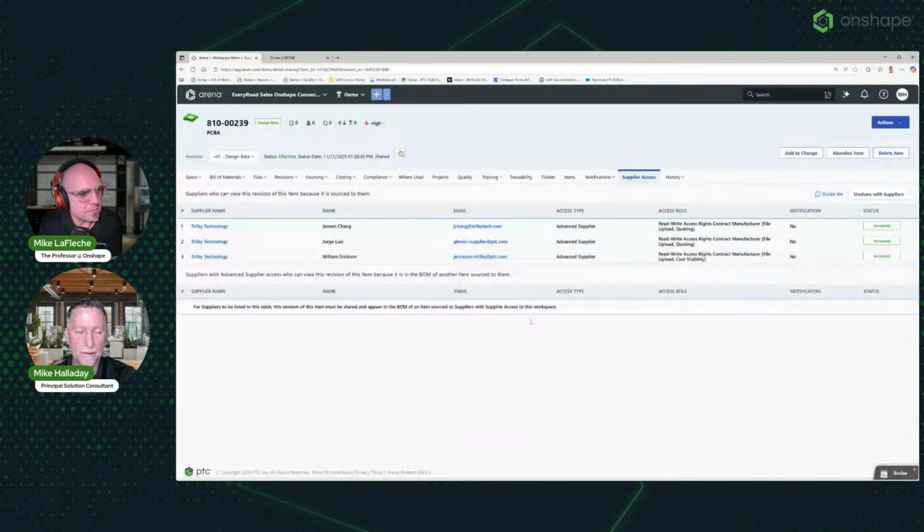Now, the big advantage of that is the revision control that's imposed on this record in Arena ensures that they're always looking at the right revision, the right files that are associated with this revision when they do log in.